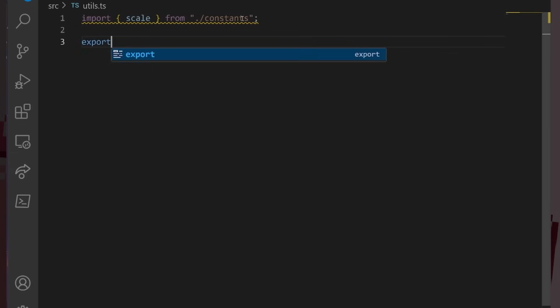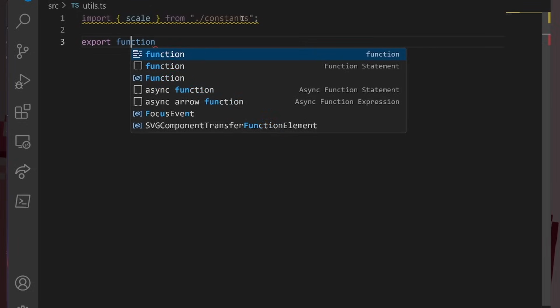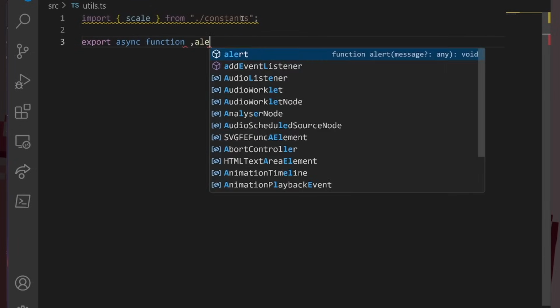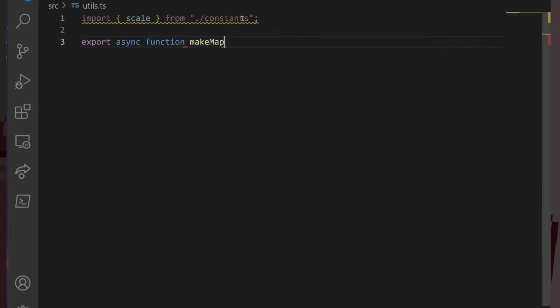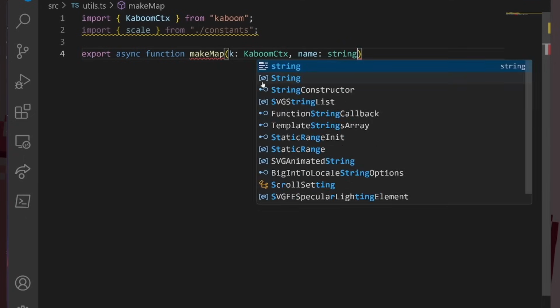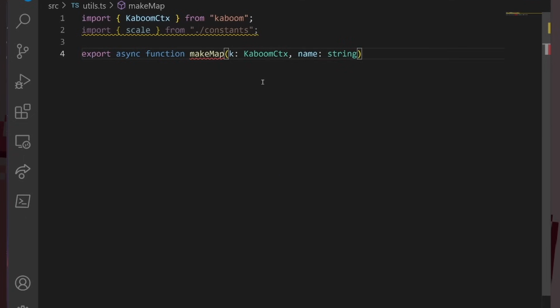So I'm going to export an async function. It's kind of required because we're going to use fetch, and we're going to call this makeMap. It's going to take as the first param the Kaboom context. So the typing is provided by Kaboom, so all these things are going to also come from Kaboom, and that's great. And the name of the map is going to be a string. It's also going to be the path, so it's going to be used to find the path of the level.